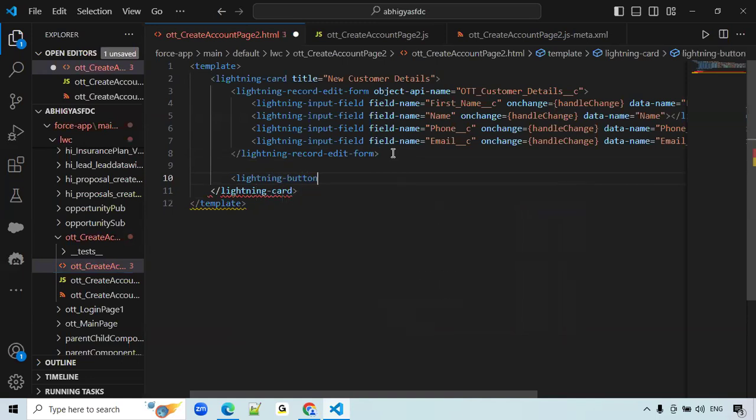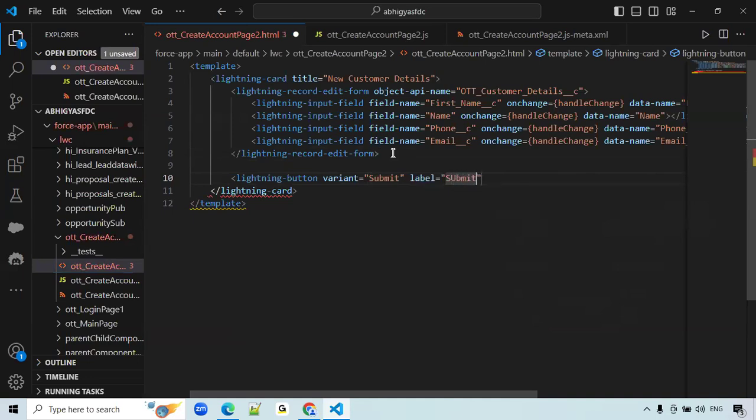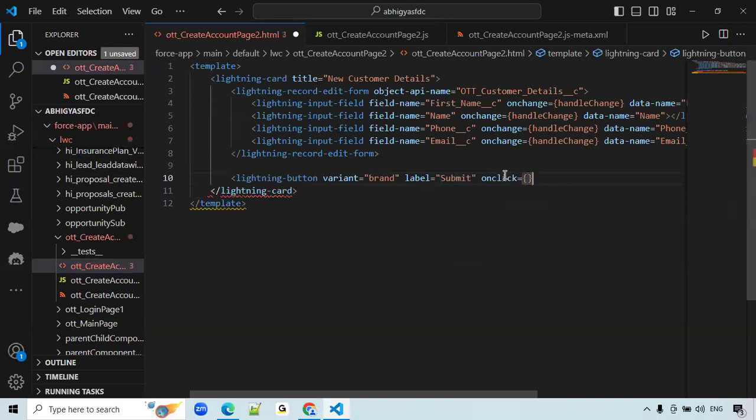Lightning button, variant, submit or save, our wish. Label is Submit, variant is brand. So onclick, handleSubmit. Okay, so let's save this. So now we have the handleSubmit method.